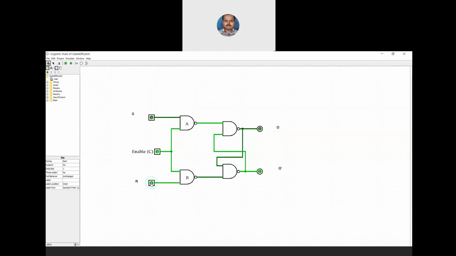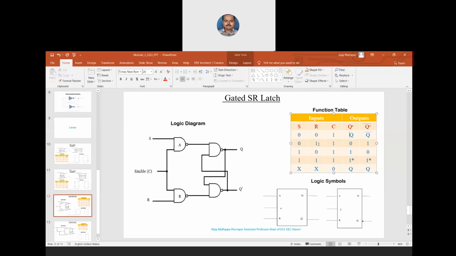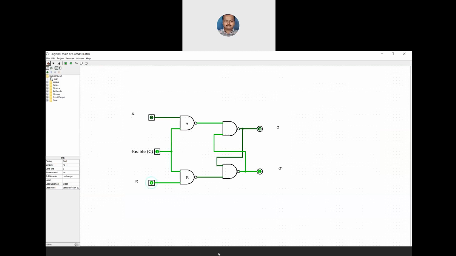Now R is 1. When R is 1, the normal output Q is equal to 0, and the complement output is 1. When both are 1 here, it is the undefined state, the forbidden state. Any confusion in understanding this? If you see, this is acting as an S bar R bar latch, what we studied.